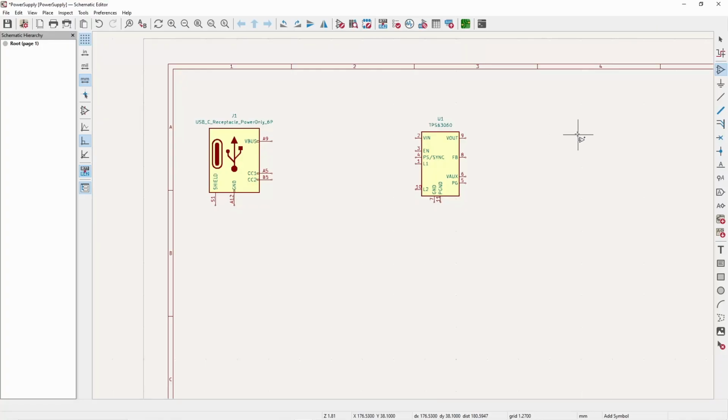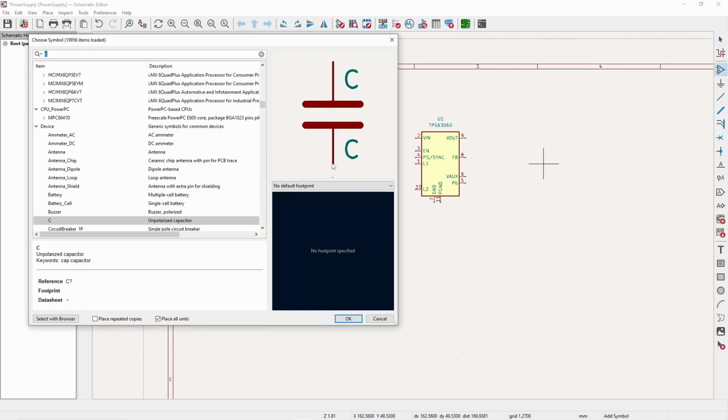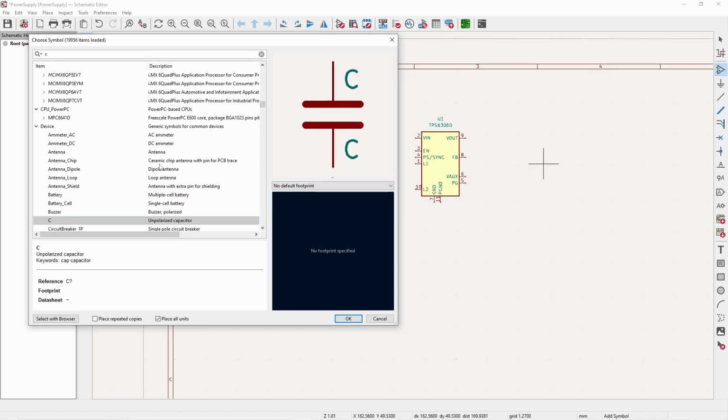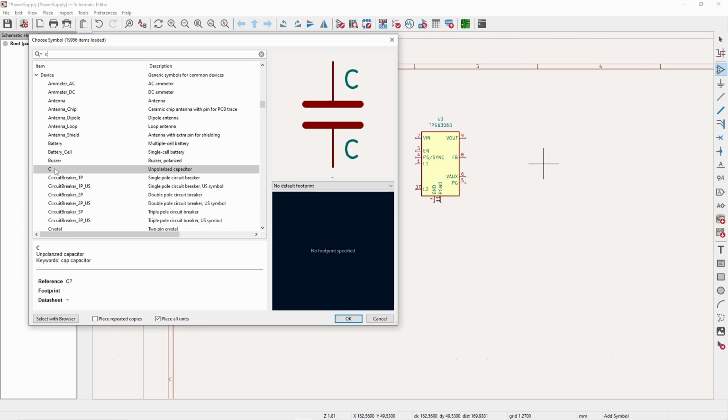So let's start off with the input capacitors first. To add components to the board, you can press this button here, or you can press the A key on your keyboard. And then to search for capacitors, you simply type in C, and then that will give you C as in unpolarized capacitor straight away.